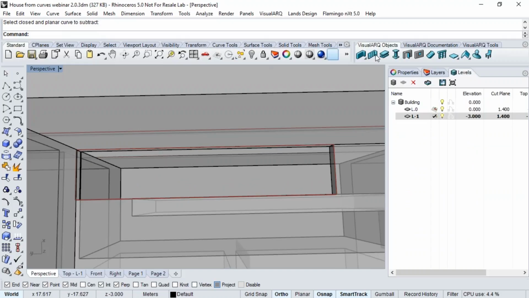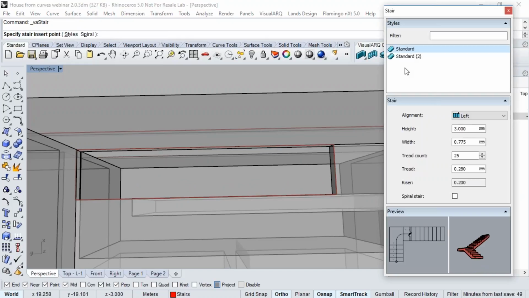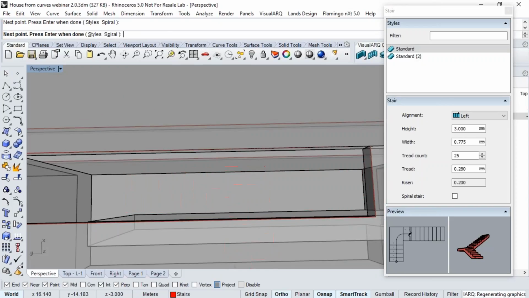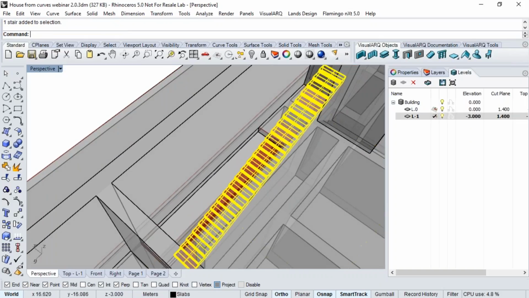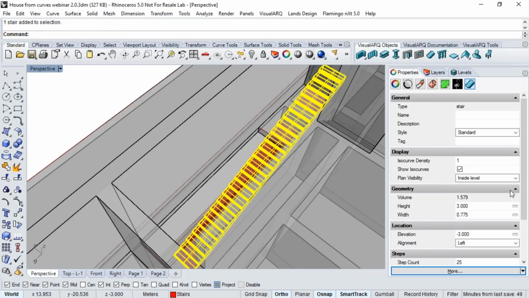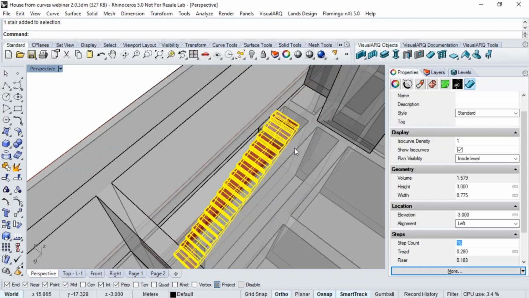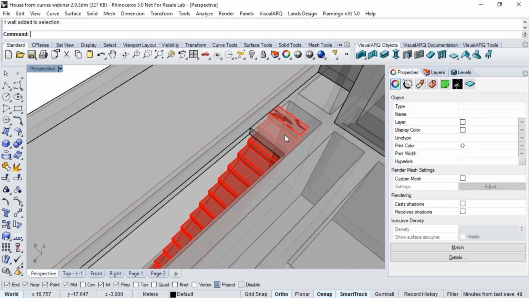Okay, now we can insert, for example, a stair. So we run the stair command, we select one style, and we insert the stair in the model. As you can see, this stair has too many steps, so we can change their parameters from their properties panel, in the same way as you can edit all the other objects. So instead of 25, let's put 16. More reasonable number.